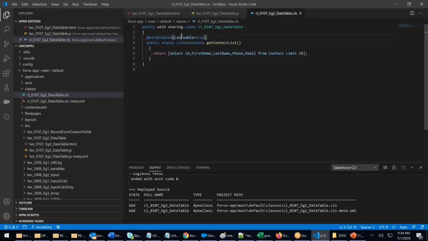Rupam, what is this cacheable? As I told you, all theoretical class tomorrow. Mostly, right? If time permits, we'll see cacheable true today also.